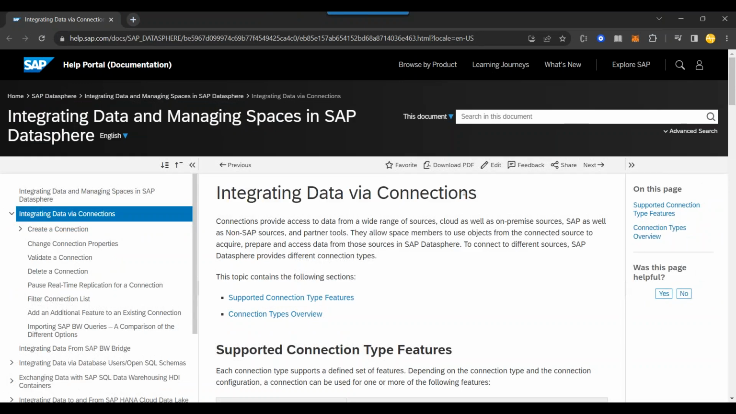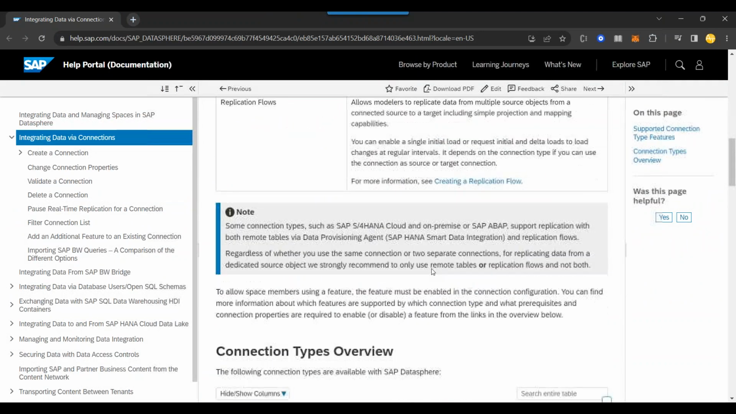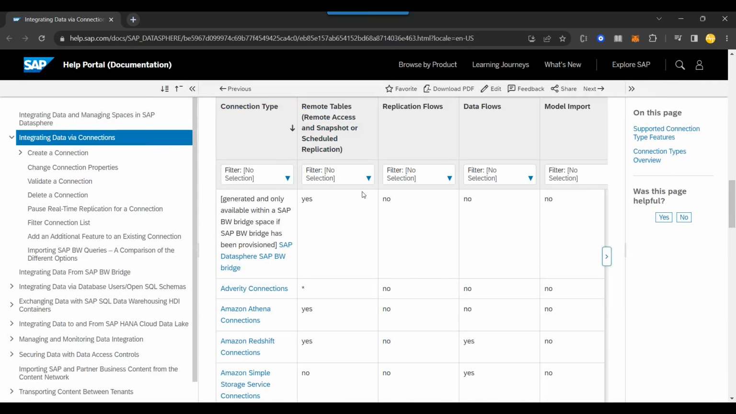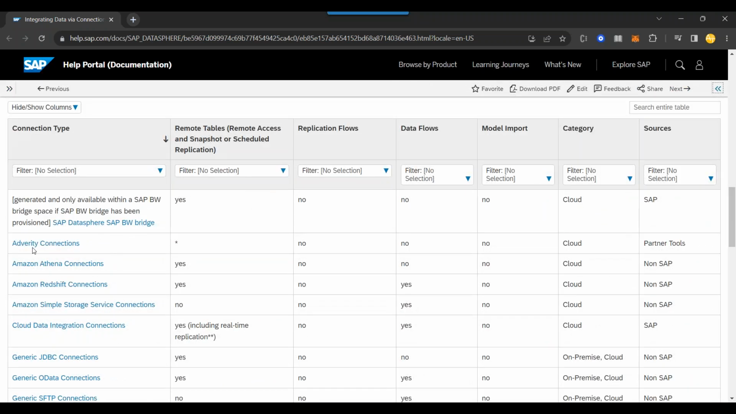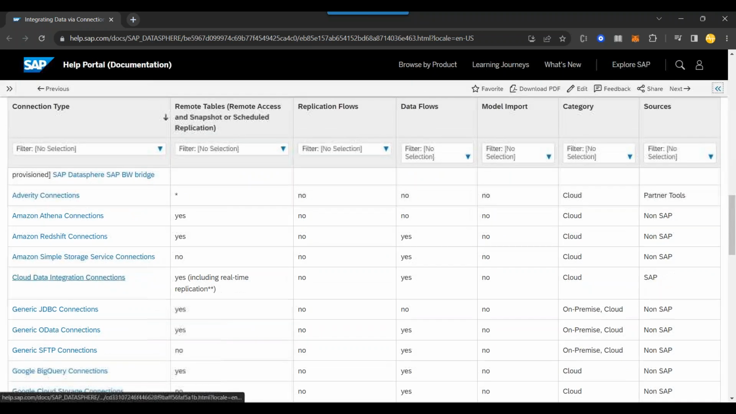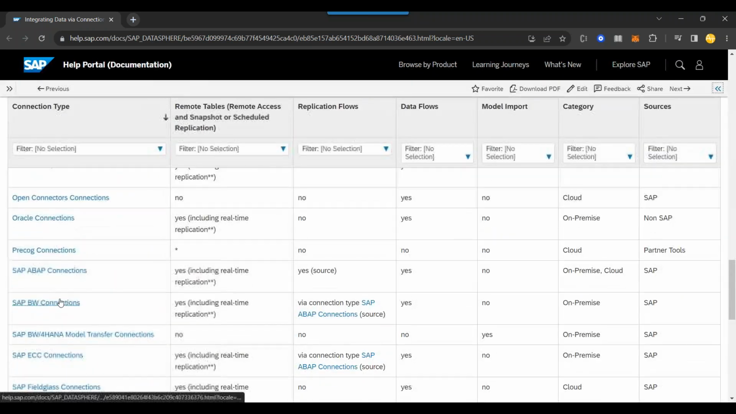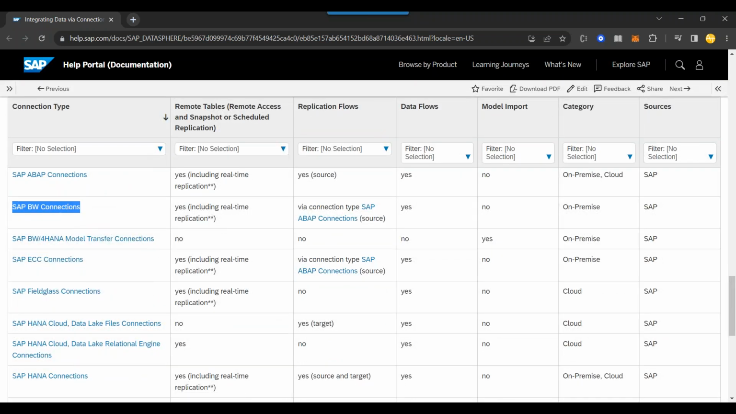And you see integration via connection. So when you come down, you see all the features and you see this table, which I like the most. Here you can see for every type of connection what is supported and what is not. For example, BW: is remote table supported? Yes, including real-time replication. Is replication flow supported? Via connection type, above connection, you can do replication flow.